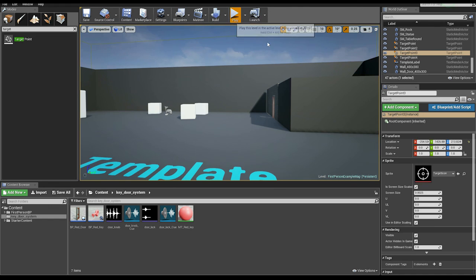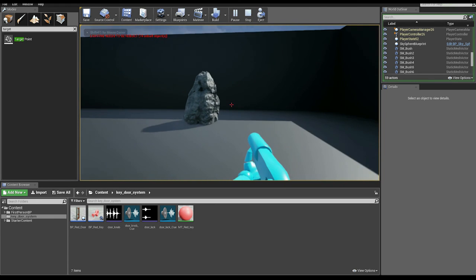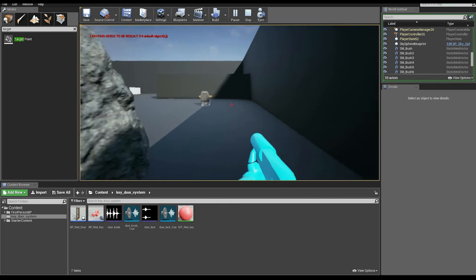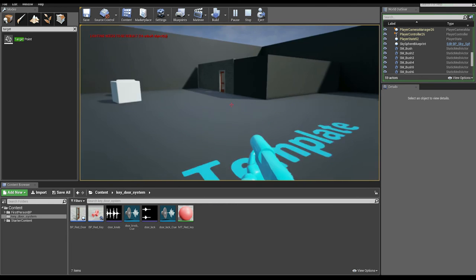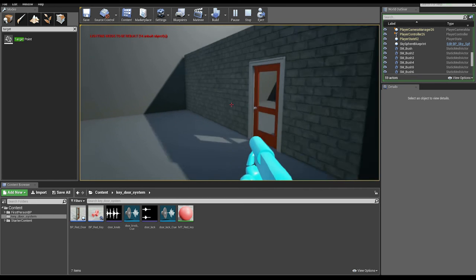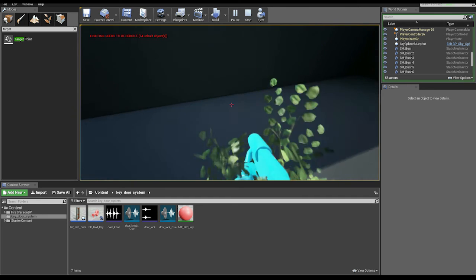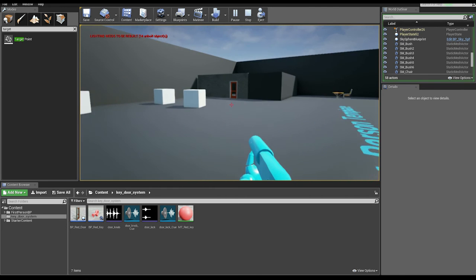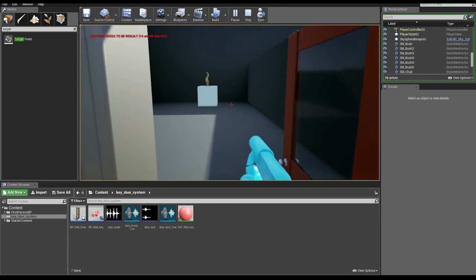Let's try it another time. Where is it? Where is the key? Oh, let's take it. Taken. And let's open the door.